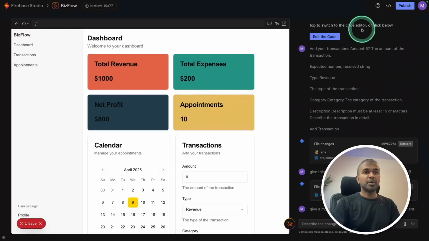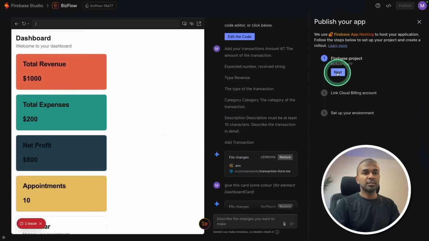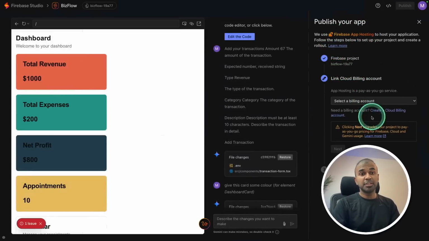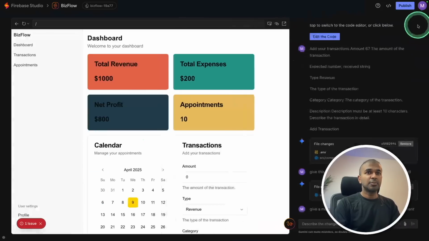And now I want to publish the application. So clicking publish. So Firebase App Hosting, clicking next. So only for this, you might need to pay. If you're not publishing it, you can do this for free. So I'm going to start that here.